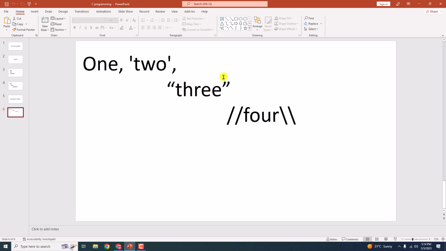3 must be in double quotes. And then I want multiple spaces here. And then 4 must be in 2 backward slashes and 2 forward slashes. Okay. 2 forward slashes and 2 backward slashes. Or in other words, I want you to get this as output. So pause this video and try it out, because in a few seconds I will display the answer on the screen.